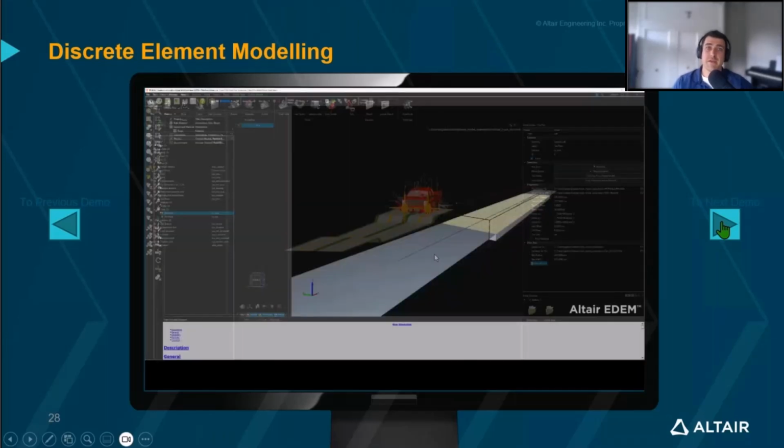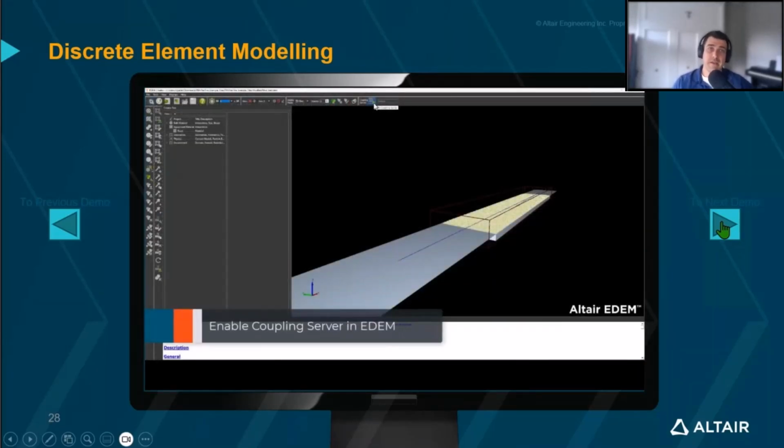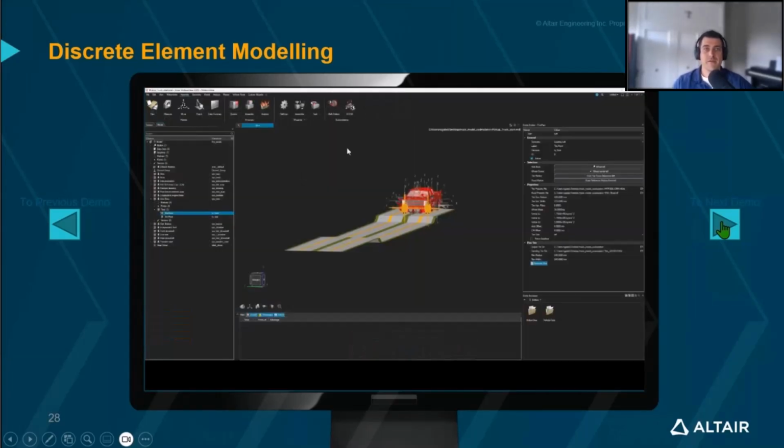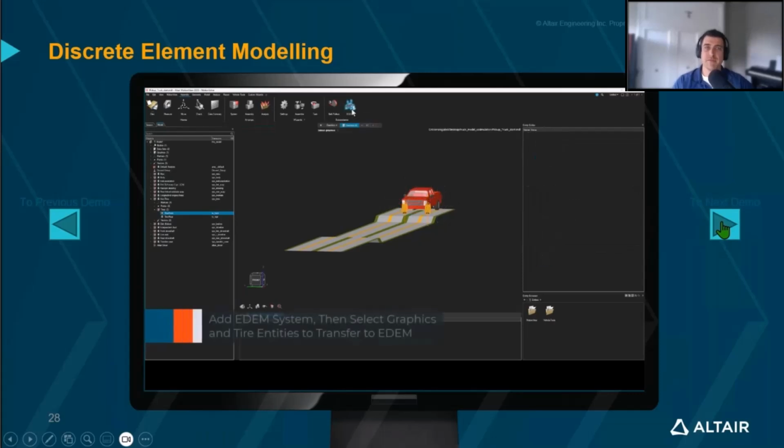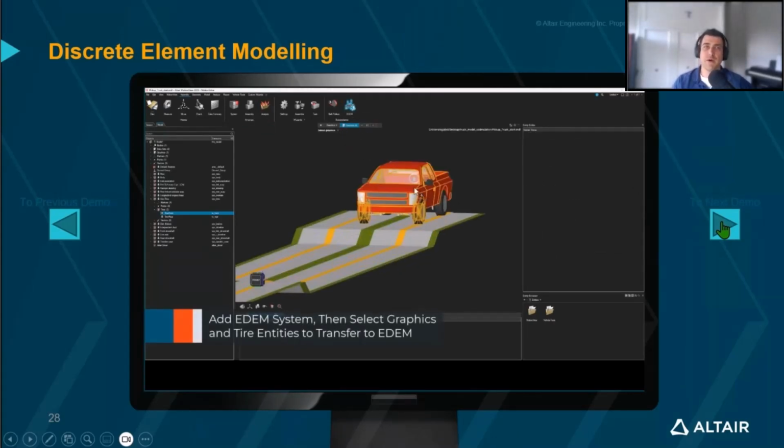So now it's time to begin coupling this simulation. In EDM, we'll turn on the coupling server. Now in MotionView, we're going to use the EDM tool in the ribbon to create an EDM system, and then select the graphics that we want to have communicate with EDM.